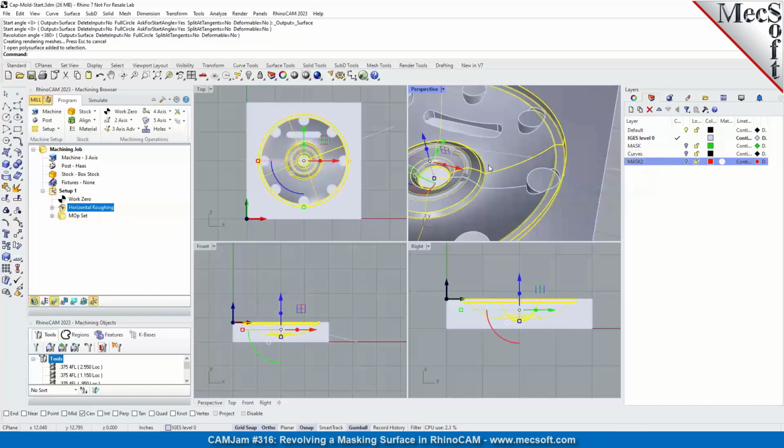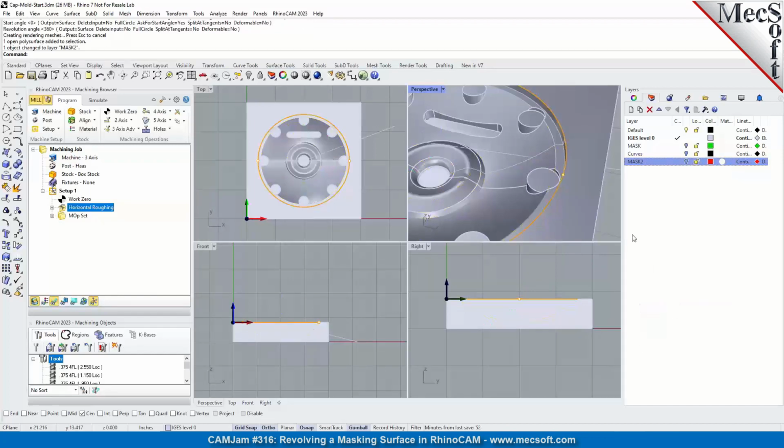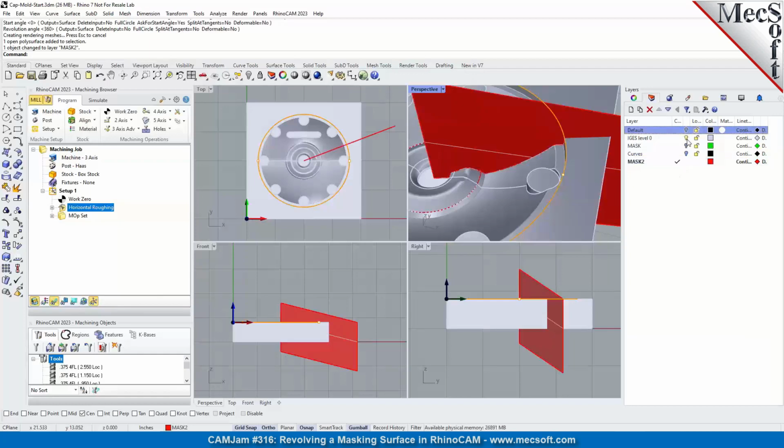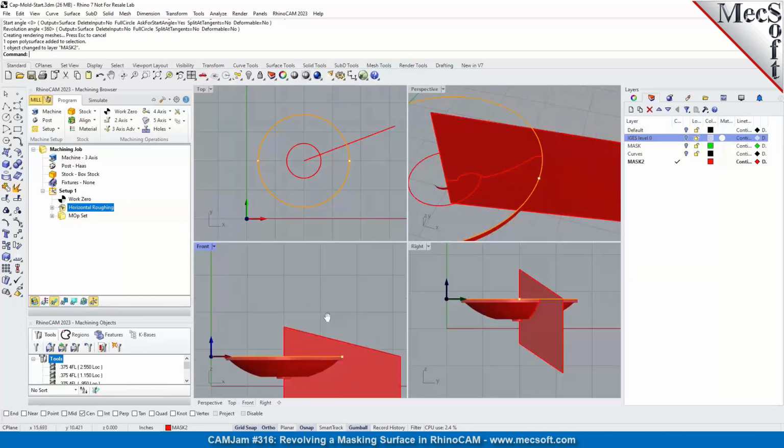you'll see that there's a surface that was created, and we'll go ahead and move that over to our mask 2 surface layer. Okay, and let's go ahead and make that. You'll see that we have our surface there, but also we want to flip the normal of the surface.